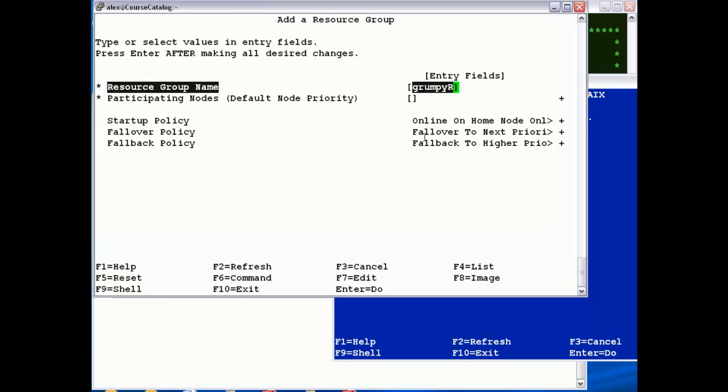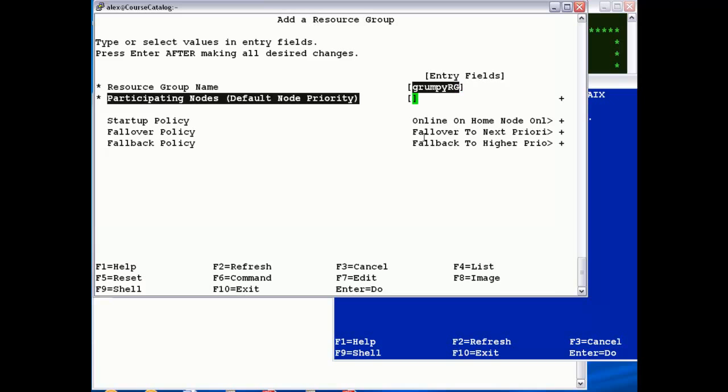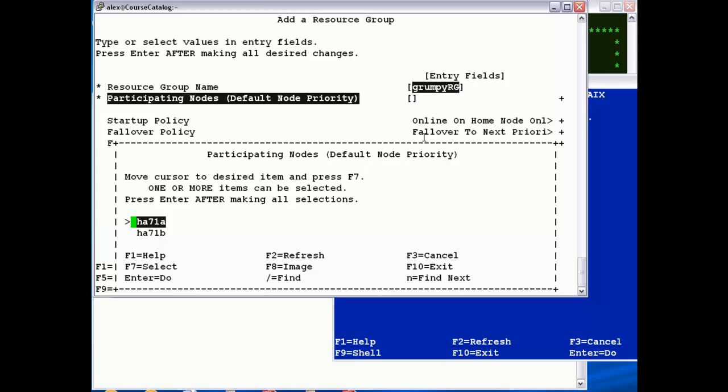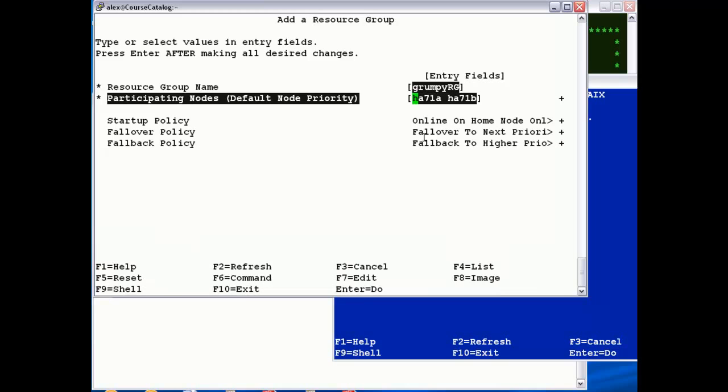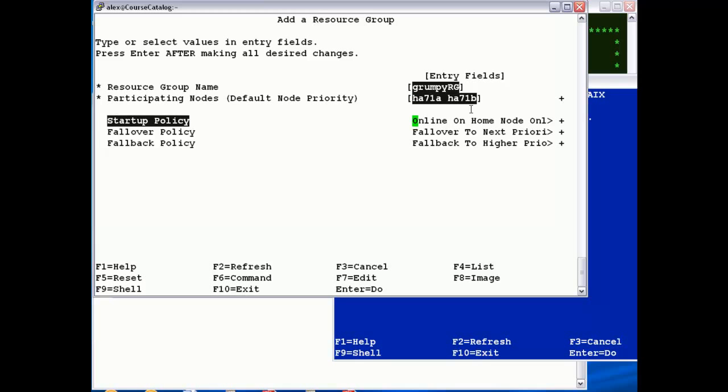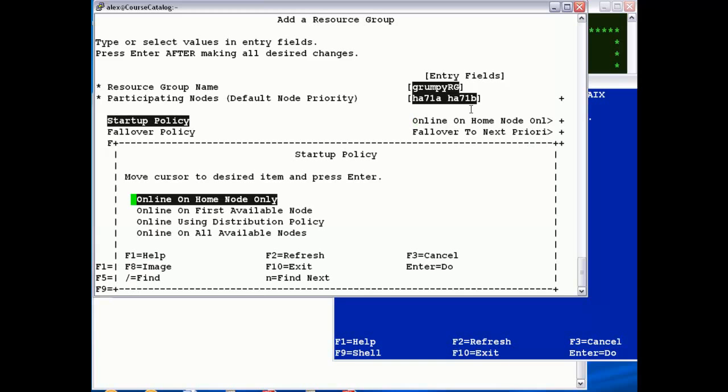So give it a name. This is just a logical wrapper for our application. And then the nodes. So again, you can F4 select these from the SMIT panel, and it's in order of priority. So by selecting HA71A first, this is the highest priority node, and B is the backup. You've got three policies: how to start up, how to fall over, and how to fall back.